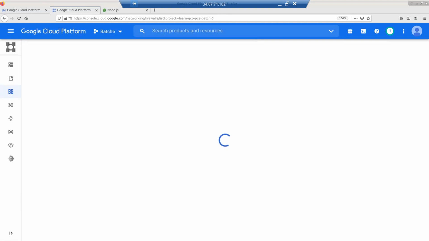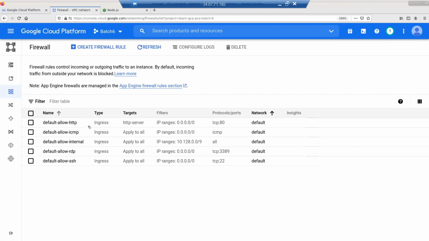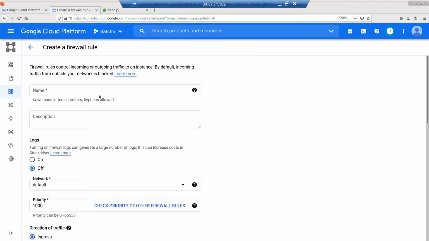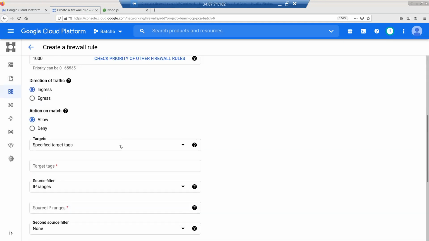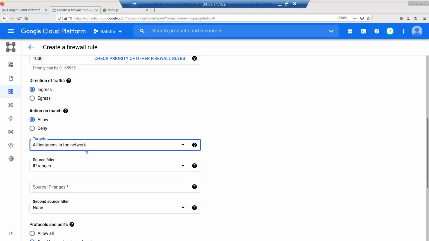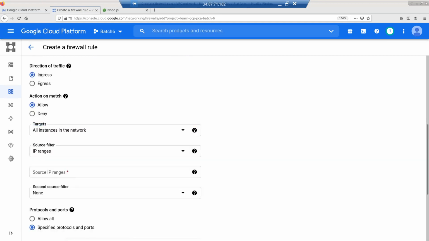firewalls. There are already some built-in firewall rules. I'm not going to modify that. I'm just going to quickly create a new firewall rule called allow my container. Just a small example. And don't worry about the settings. I'm just going to leave most of the stuff default. I want this to be applied to all my instances in this current network. Anybody can access it from the world, basically, is what I'm saying.